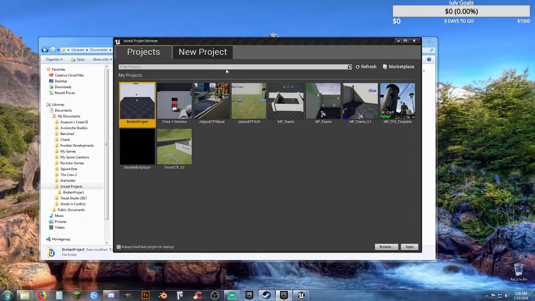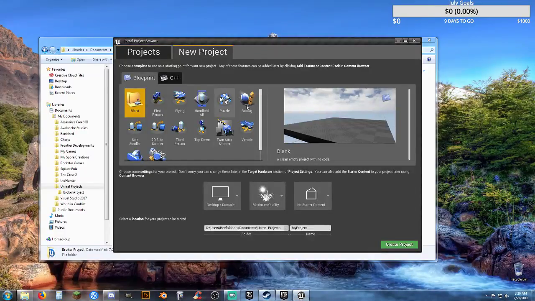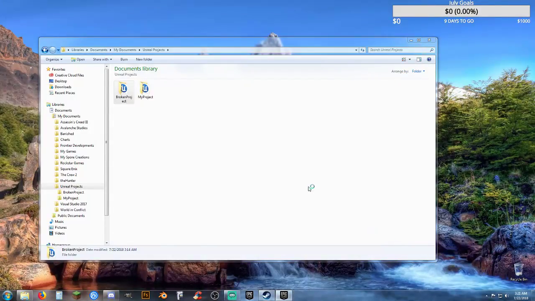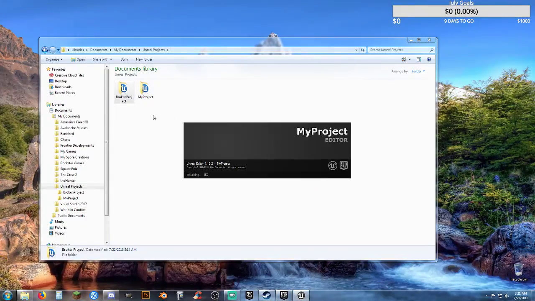So now when this screen comes up, we're going to go to New Project, and since we know our other project was a third person, we're going to go ahead and do the same thing. Actually, let's leave it blank. Let's create our project, and I'm just letting it be called My Project because I'm going to delete these two after I get done with this video, so it doesn't really matter for me.